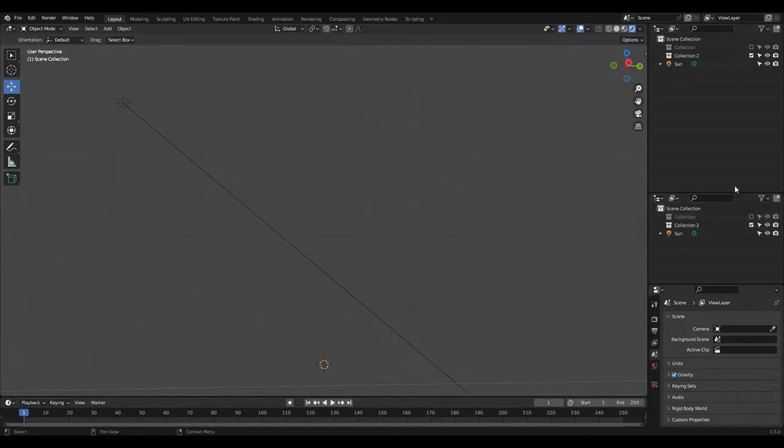Disable this. I have two of these because my recording thing blocks this one, and I just decided to do this. Okay, so let's go and get started.